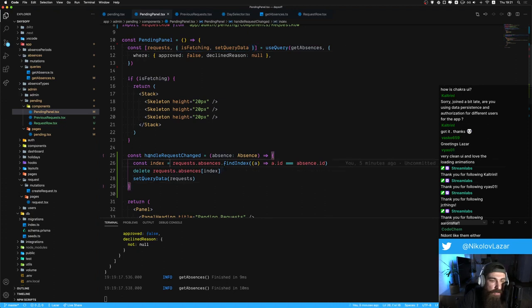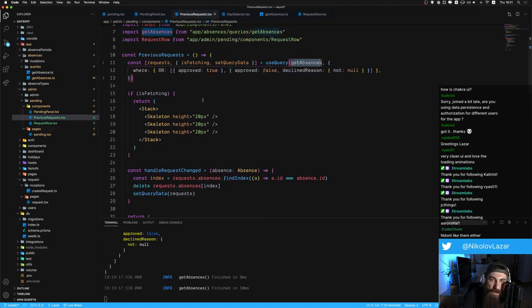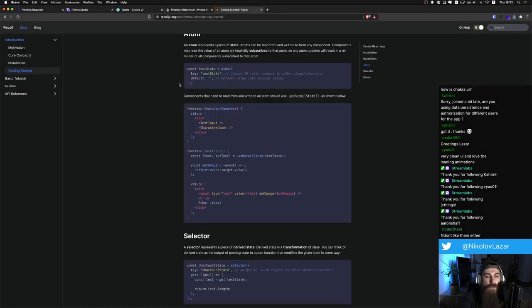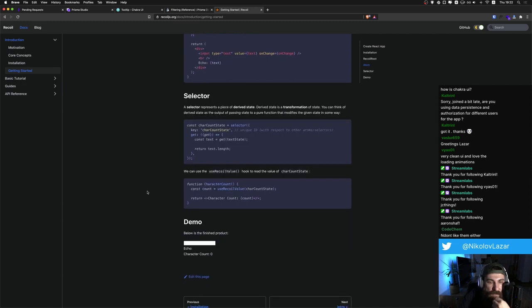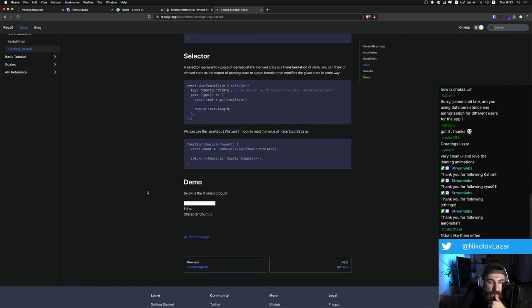Whenever a request status has changed, either approved or declined, we can trigger a write to that atom. And because the previous request would contain that atom, it will just trigger a re-rendering, and then the declined reason and the whole query will be refetched. So we can call refetch on it. Right, there's a demo. It just works.